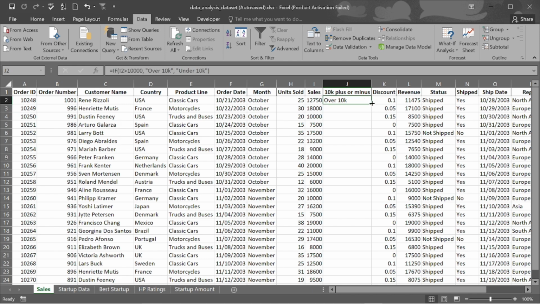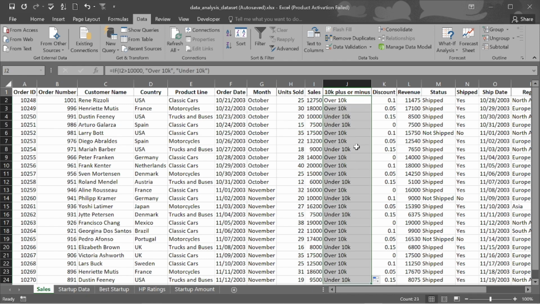That's how it works. So if I use the fill handle, you can see those that are over 10K and those that are under 10K. Now you have a column categorizing each cell based on its amount. This is how you can use the IF function.